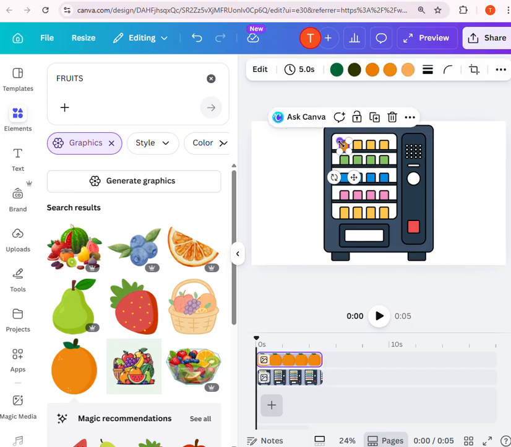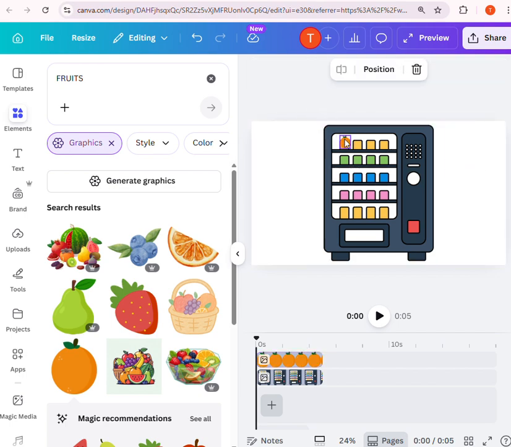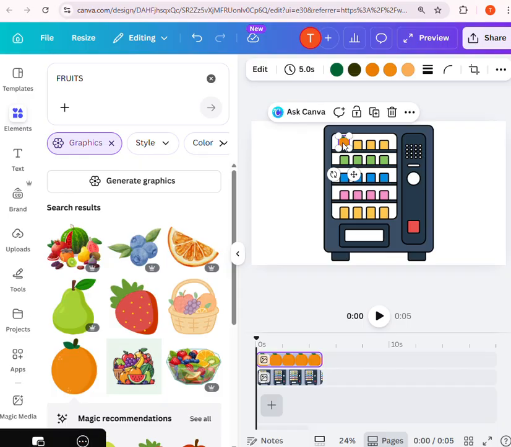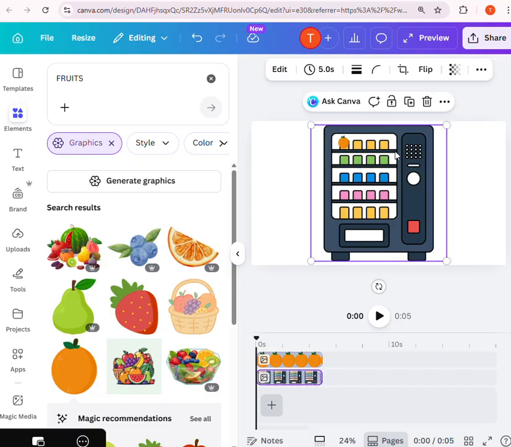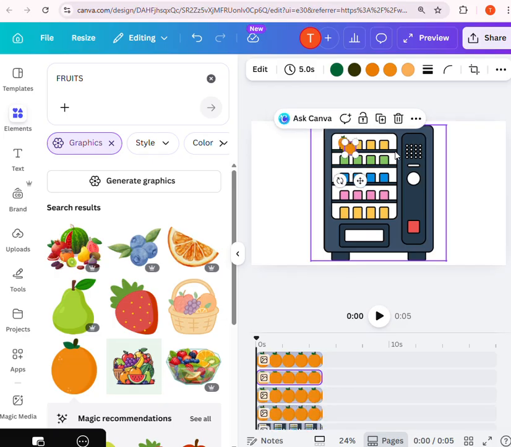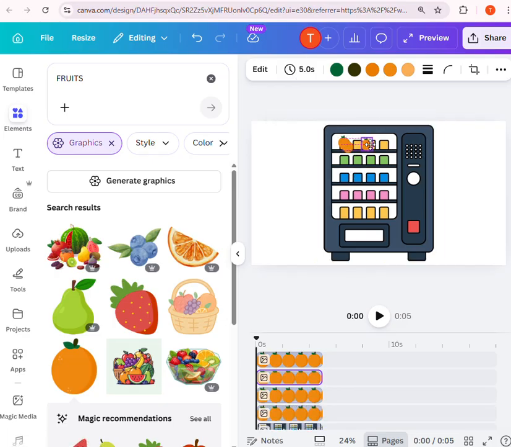So I will just copy and paste it and keep all the oranges here. Okay, so you can press Ctrl C from your keyboard and then Ctrl V. There are a total of 3 more left, so I will be adding 3 oranges more here.